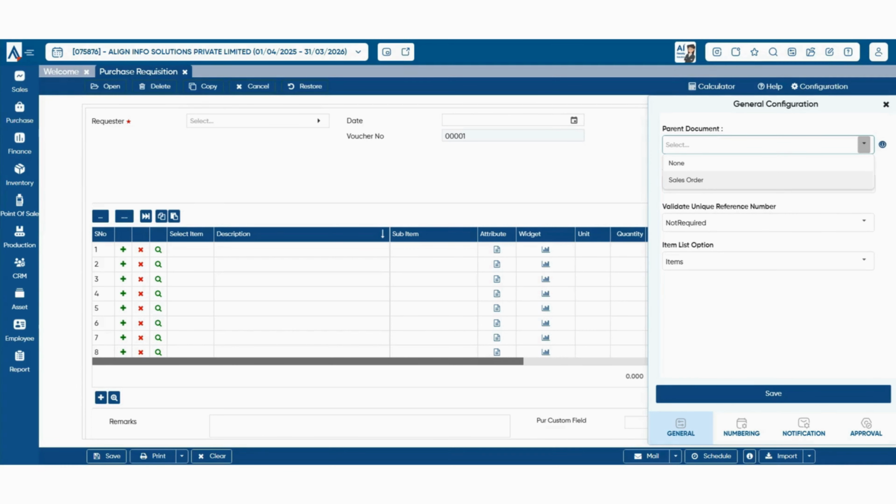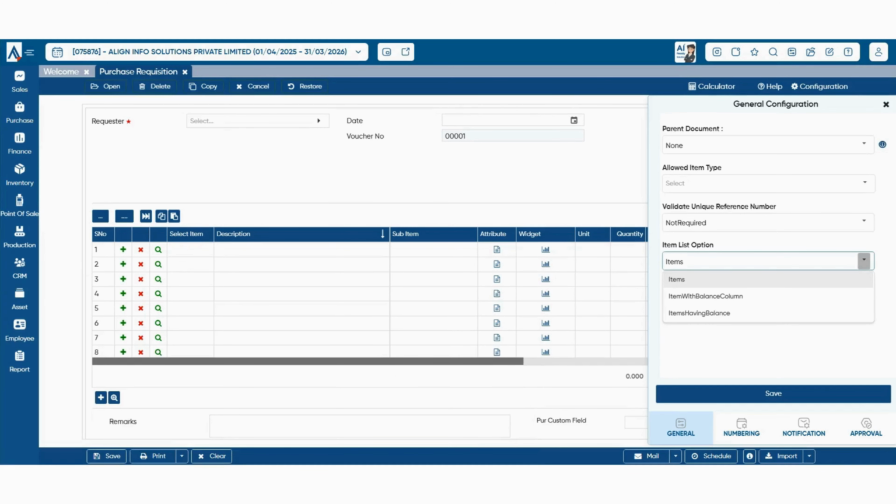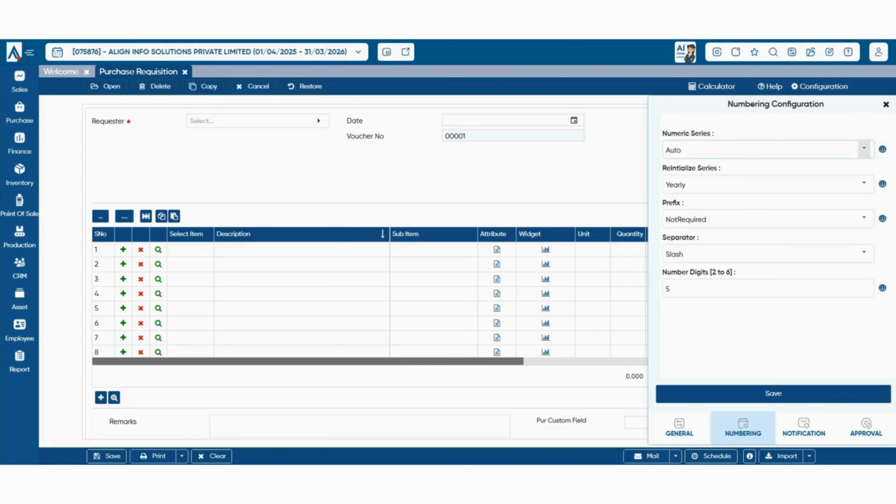There's also an option to validate unique reference numbers, which can be done party-wise, branch-wise, or overall depending on how you wish to maintain document uniqueness. The item-based view settings allow you to configure how the item selection window will behave. You can choose whether you want to display all items along with their available balance, or only items that have a stock balance. Select your preference and click Save to apply the change. Lastly, the General Configuration section includes voucher numbering settings. You can choose whether you want the voucher numbers to be generated automatically by the software or whether you want to enter them manually.